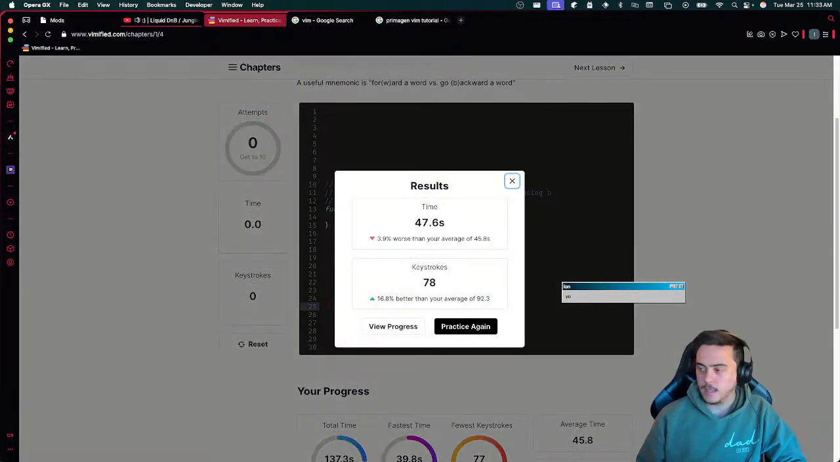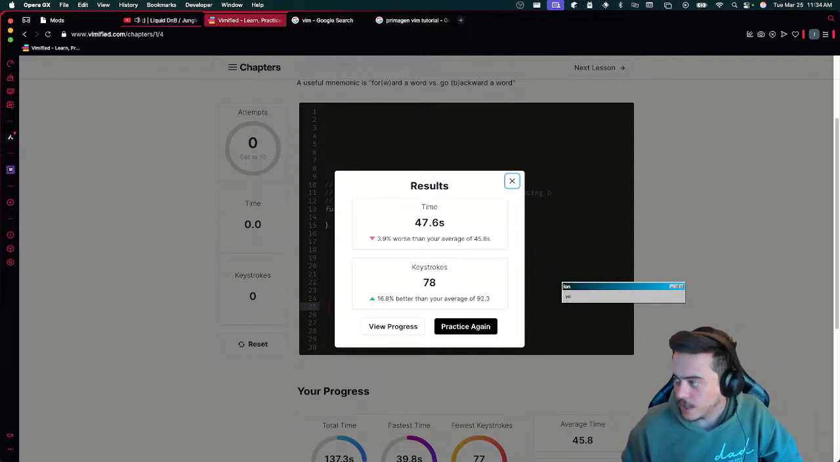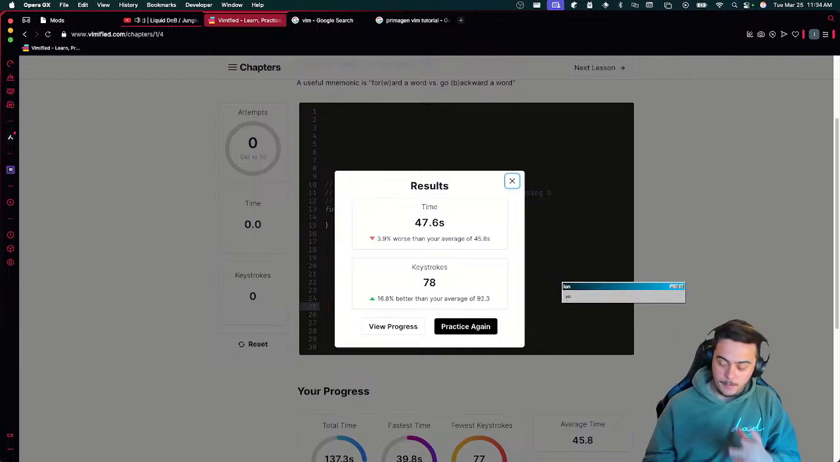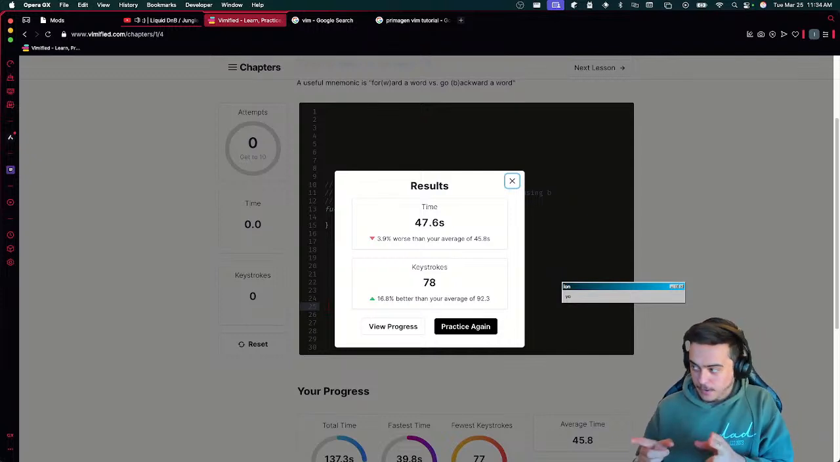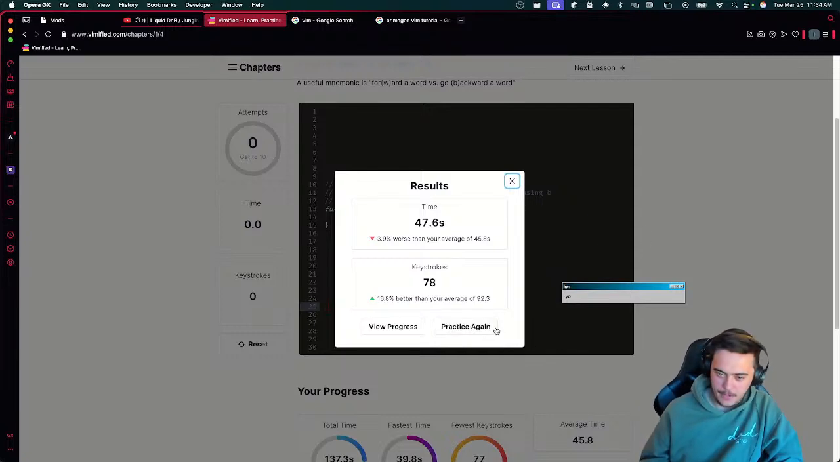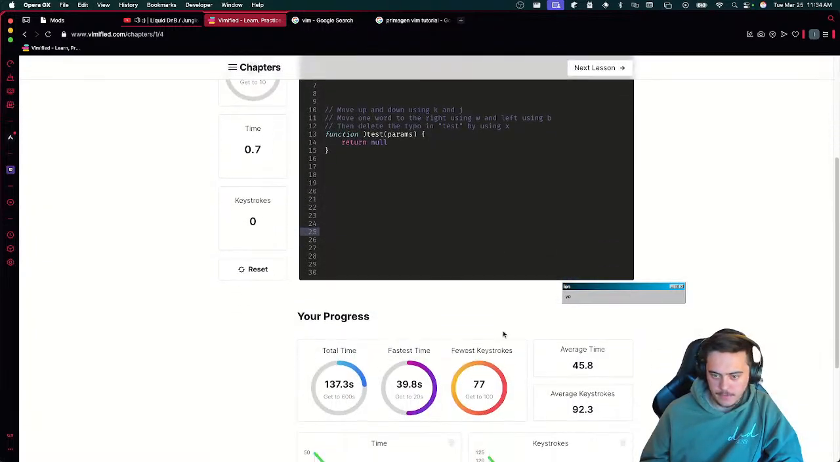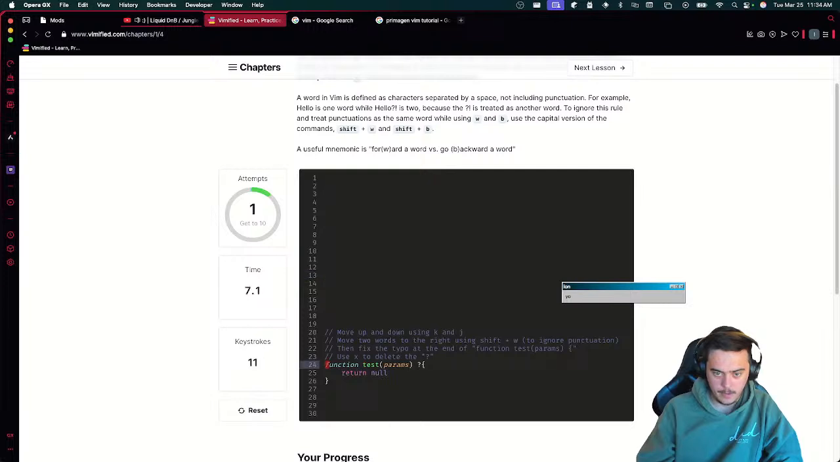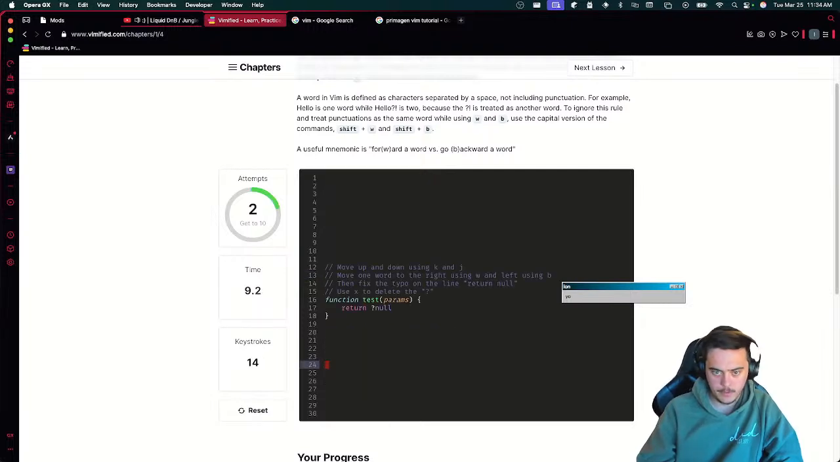Bam. Okay, so we did it in fewer keystrokes, but it was slower. We arguably got shittier, but better. Less buttons. Nice. Okay. So I already did the fewest keystrokes. So let's do 10K. Bam, bam, bam, bam. Let's do 10 down, down. 5WX. 10 up. Bam, bam, bam.